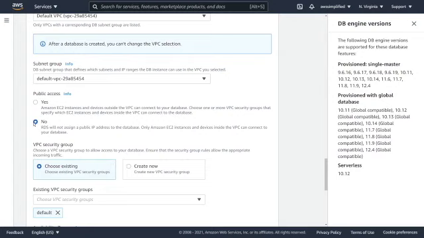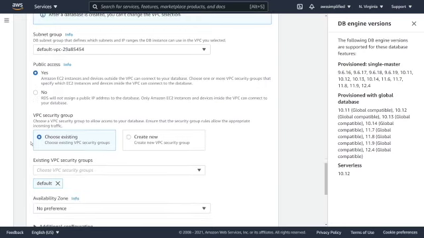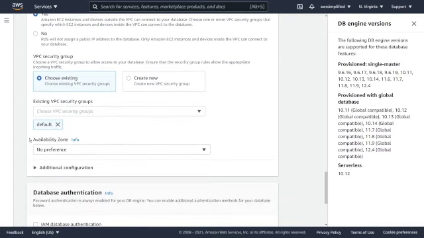Now, since this is a demo, I'm going to leave this as yes so that we can access it from pgAdmin from my local machine, which is obviously not in the AWS VPC. So that's going to give it public access, but you do want to ensure that if you're launching this for any kind of production use case, you come back and redo this and set this as no so that you can lock down your instance so it's not accessible by anyone else. So we're going to leave this as yes for now, and keep on scrolling down.